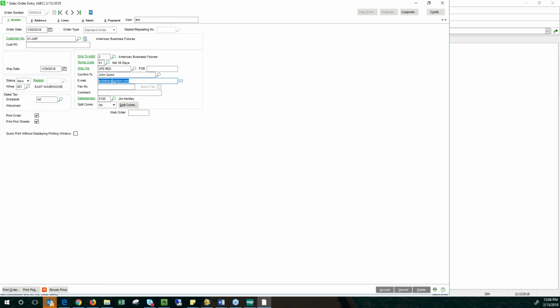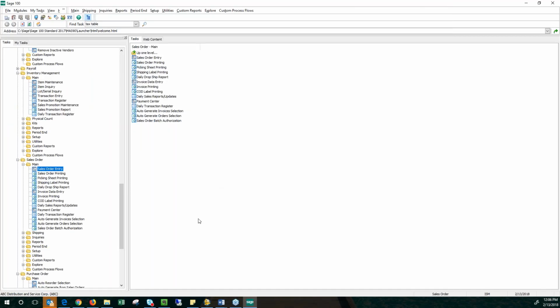Okay, so as you can see, this would be the email address that you were setting in data entry, but it's auto-populating with the customer email address we have set on file. So now, when you go to print these sales orders, if you click this print icon, or if you do quick print, either of those two, it's going to pull up the printing window.